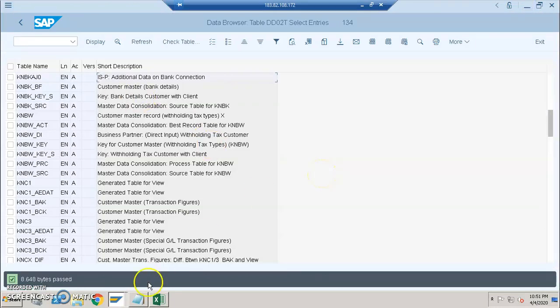Next we are searching for the bank details. When we search for the bank details, we can make a list of all the bank details, and then we can frame all these database tables, explore them, and conclude which table can be used.